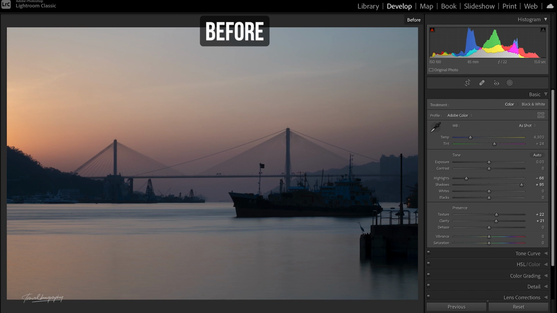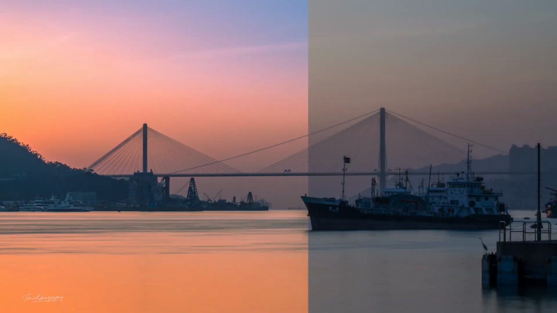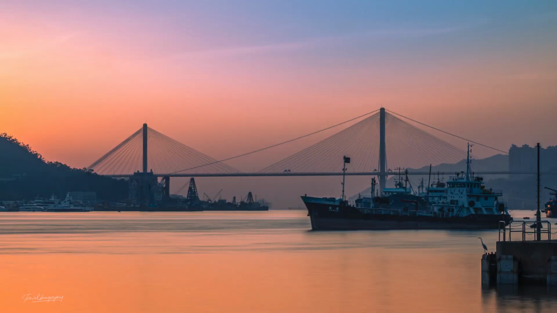Check the before and after. I still think the blue sky is a little bit unnatural. I might dial it back later. And that's how I edit a long exposure shot.